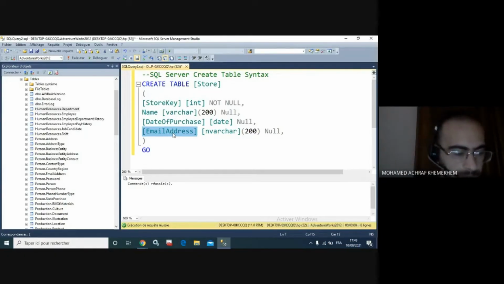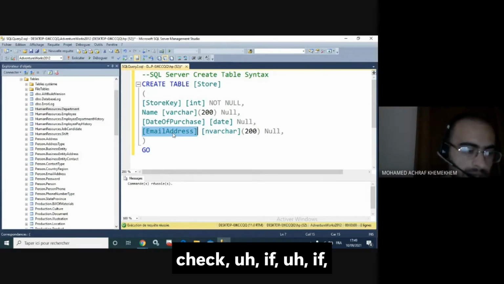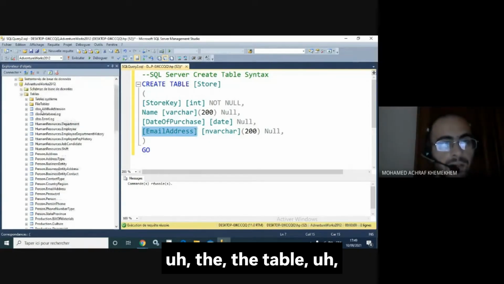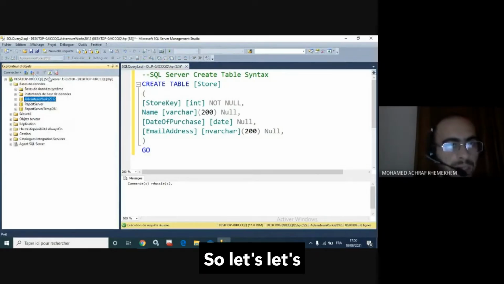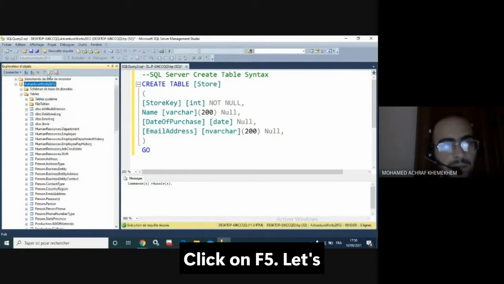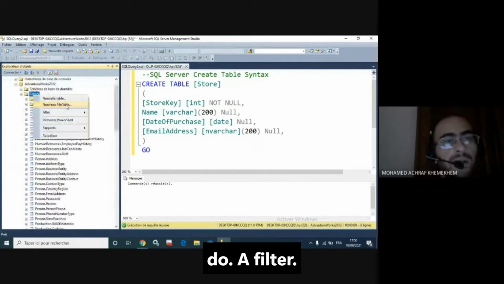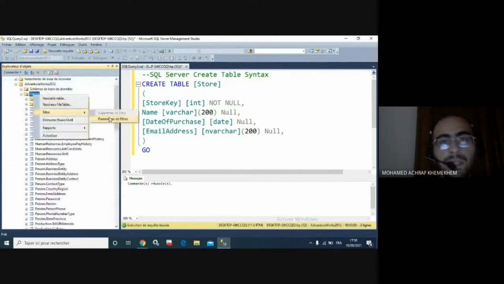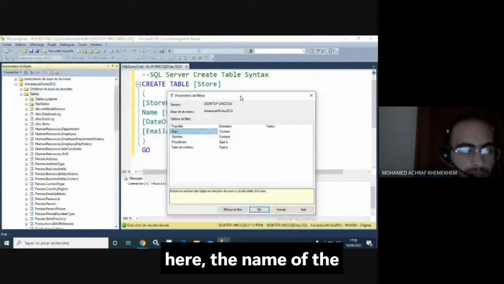Okay, so now let's check if this new table exists or not in this database. So let's click on the refresh button. You can also click on F5. Let's go to the tables. We can do a filter. So as you can see here, the name of the table is store.